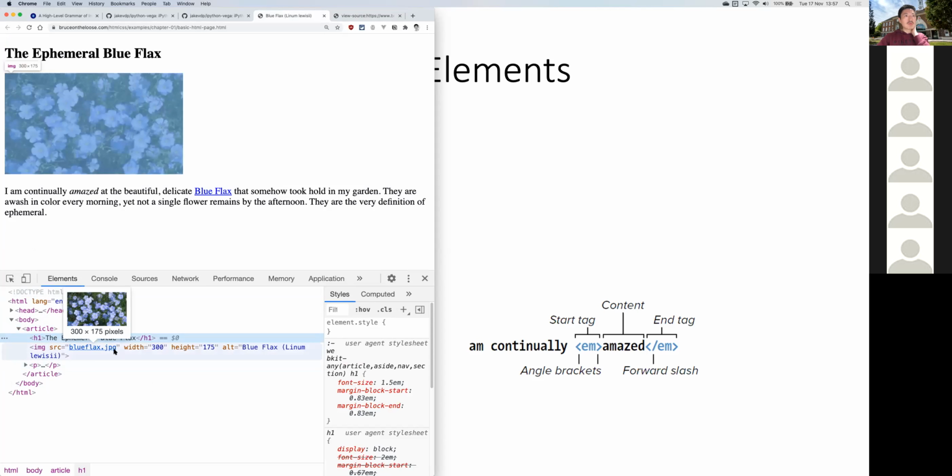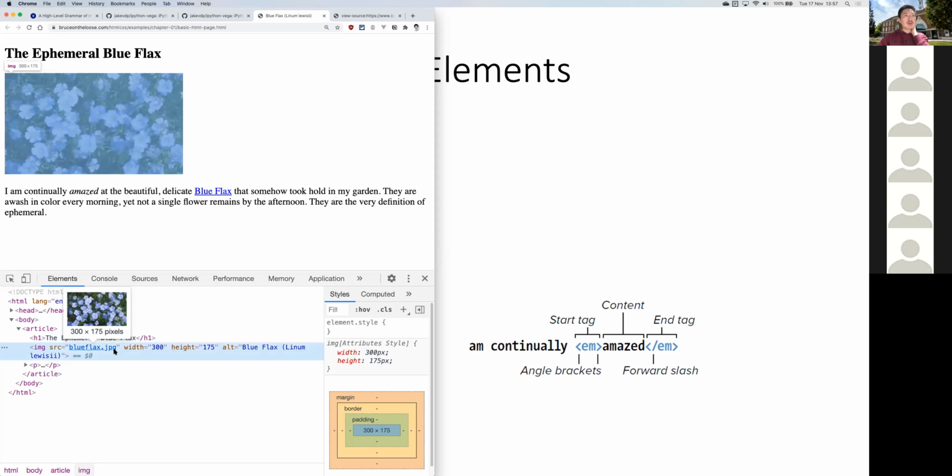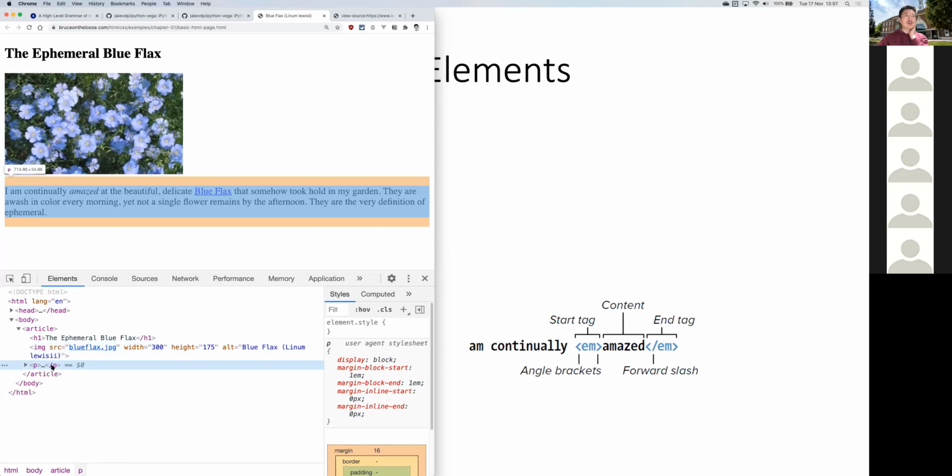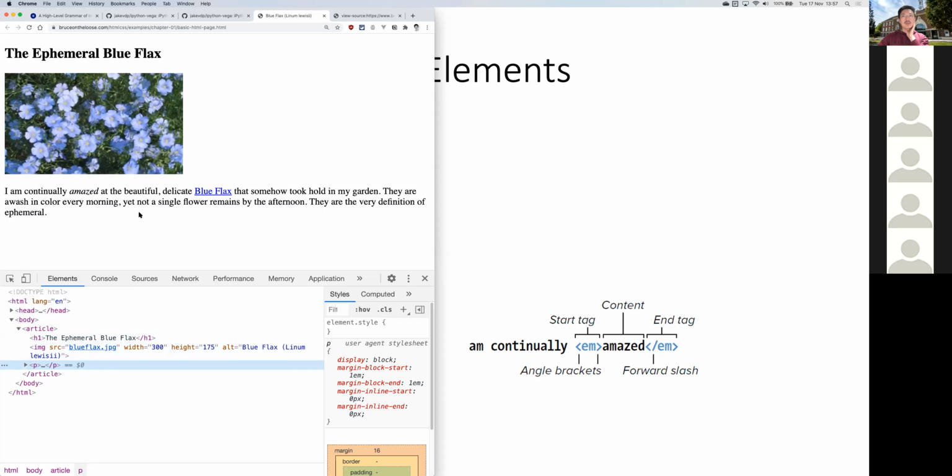So if I mouse over this one, and it says image src equal to something, you can see the picture gets highlighted or kind of dimmed with a blue shade. That's what it tells you, okay, this line of code is responsible for this. And finally, this P, you can see then the paragraph gets highlighted. That means this part is responsible for this paragraph.